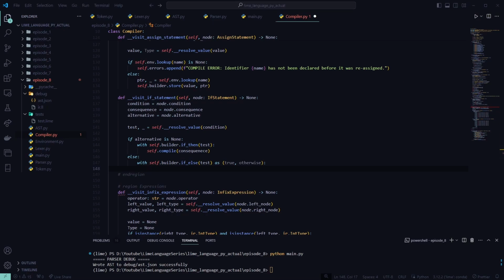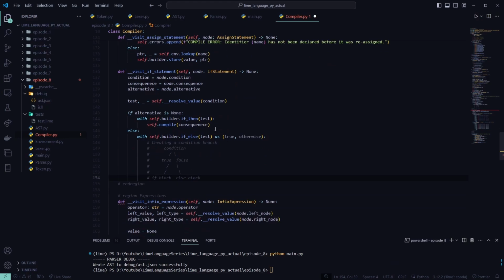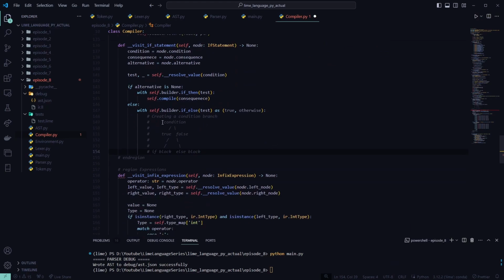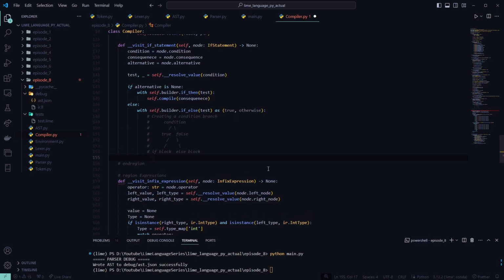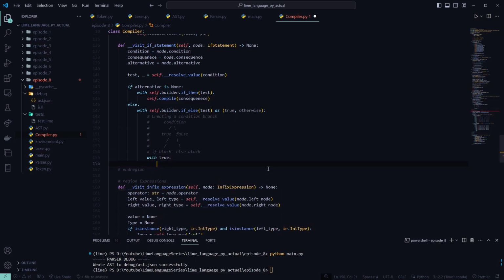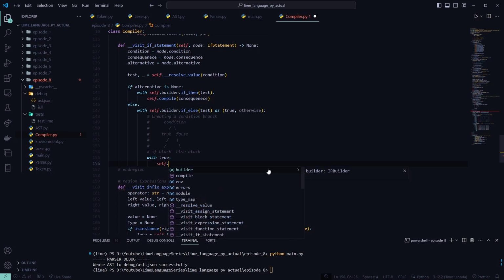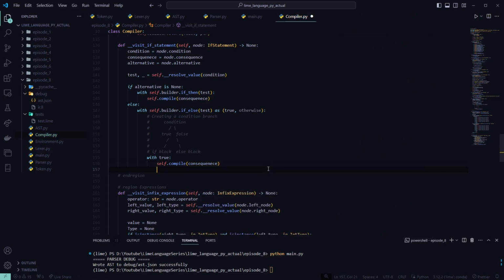So I have a little bit of a comment I'm going to put in here just to help visualize what's going on. So this is just creating a condition branch. So if this condition is true, it's going to branch to whatever our consequence or if block code is in the actual execution of our code. And if that condition is false, it's just going to jump or branch straight to the else branch of this tree. So I'll keep this here just so you guys can see this. So with true, if this is true, so true is actually a value, we're going to compile our consequence function.